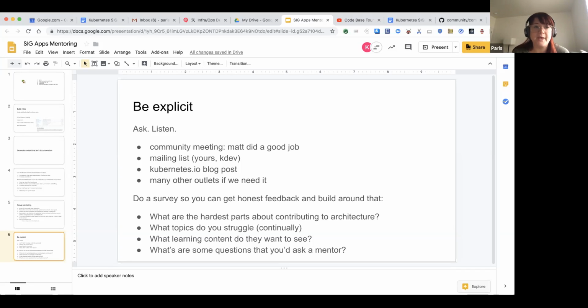You can pin the community membership document to your meeting notes. You can talk about it in your meeting, say, hey, we're looking for more approvers in this area. You can talk about it on the Kubernetes dev mailing list with 4,000 people. You can talk about it in the Kubernetes blog. Tell a story about how you're building something and that you're willing to mentor people in a certain way. And then, of course, ask.